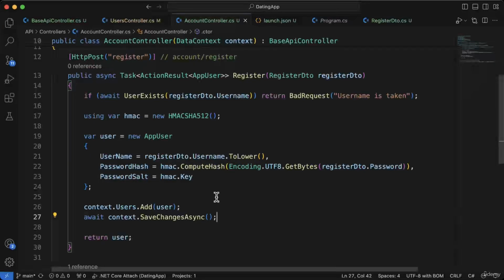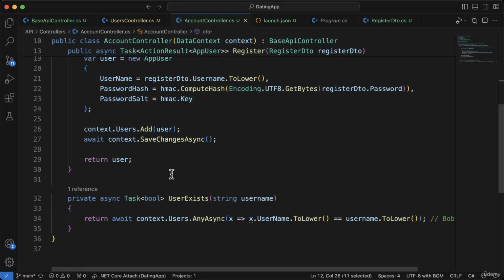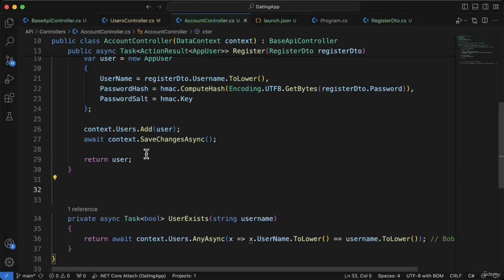Okay, our next task is going to be to give our users the ability to log in. So we're going to create a login endpoint to allow our users to do that. And when a user logs in, we're going to have to compare their password with the password hash that we've saved inside our database. So below the register endpoint, let's just create another endpoint inside here.